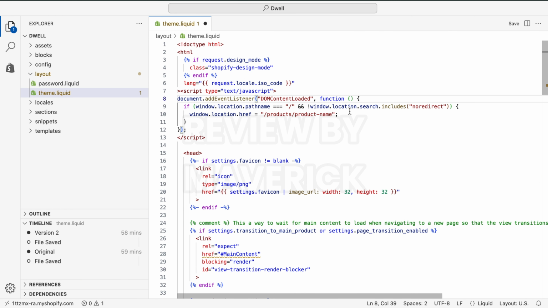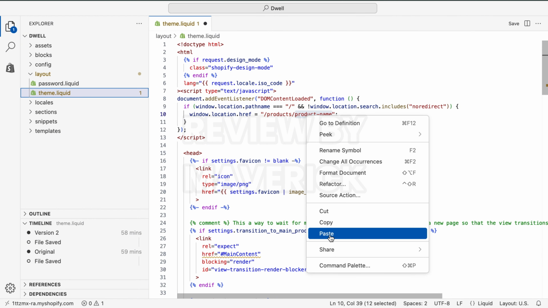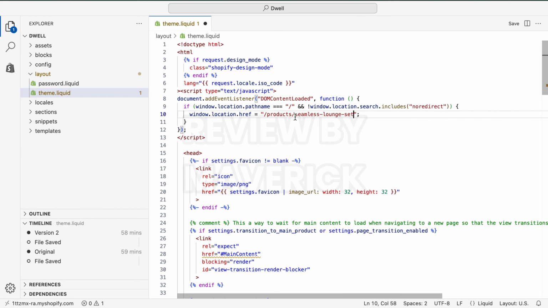And I've pasted it. So I'm just going to rename just this product's name. You just want to change it to the name of the product that you want to redirect. All right. So you can see seamless launch set. So this is what you're redirecting to. All right. So yours will be another thing. Mine is seamless launch set. So I'm going to go ahead and save.